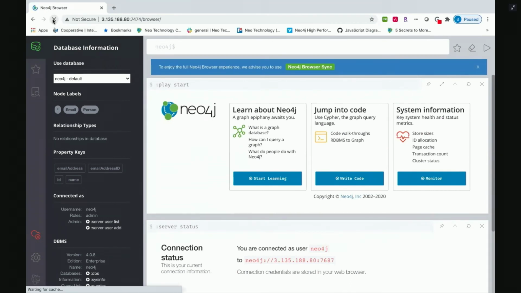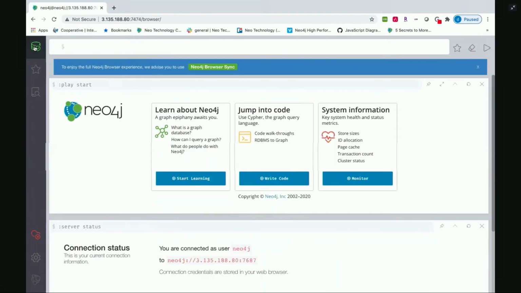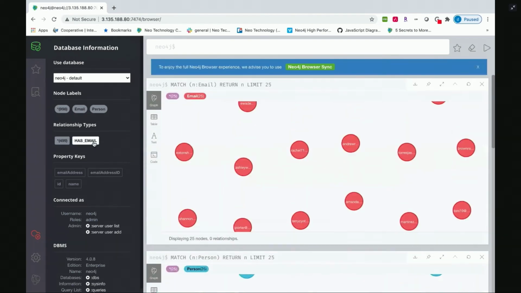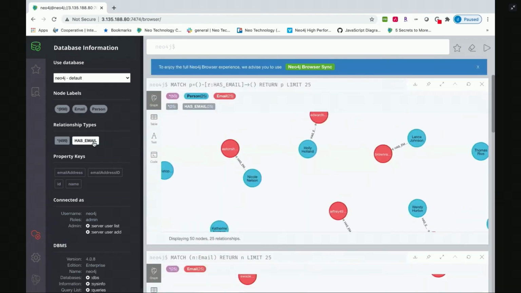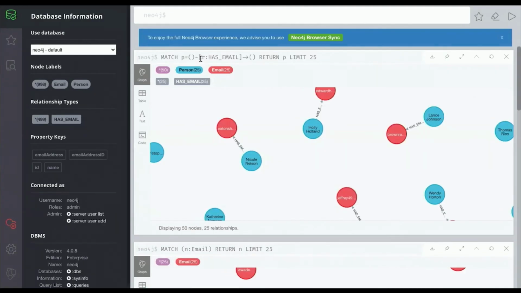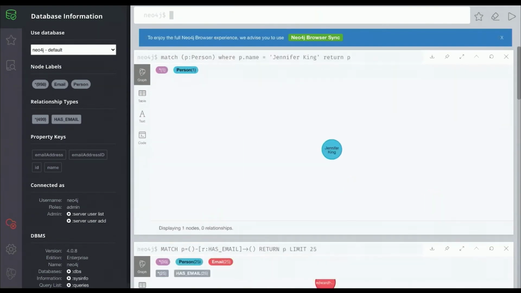Neo4j. We'll just reload it. And you can see right now that we have our person nodes, our email nodes, and we've created the relationship has email. So let's just see. We'll find from ID 499. So just to find Jennifer King. And there's a node that we created that we pulled from the Kafka topic, brought into Neo4j.